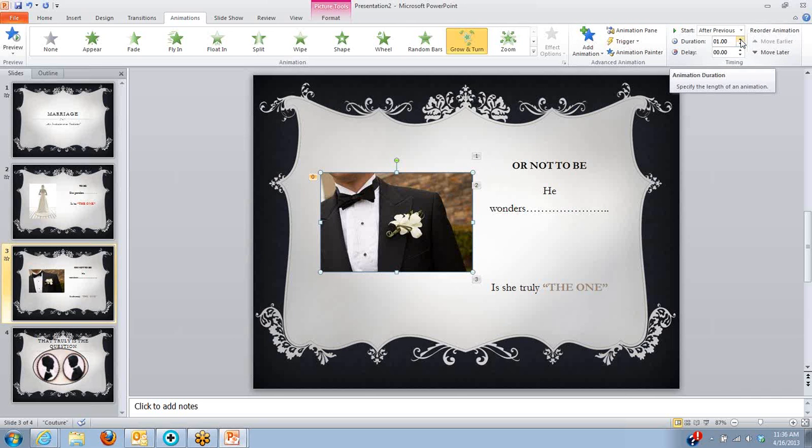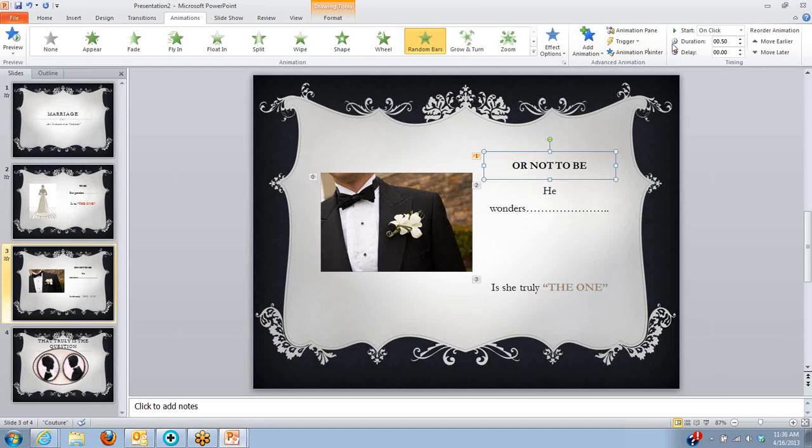So again, you have to set these each time, for every different slide, for every different animation. Now this one's going to be the same thing. You can make that last half a second. That's fine. After previous.